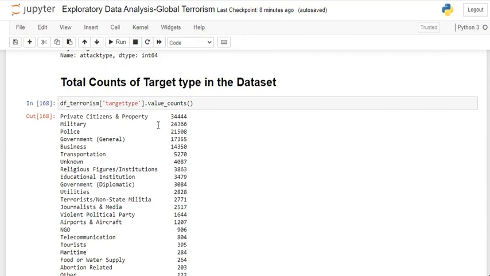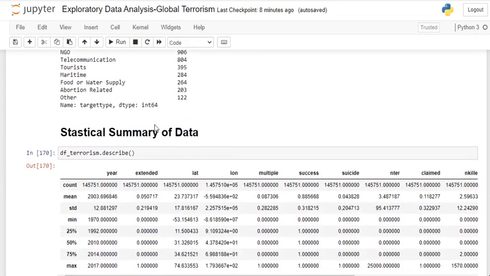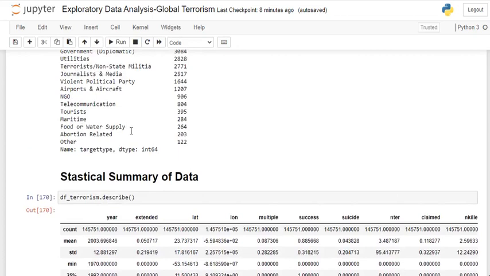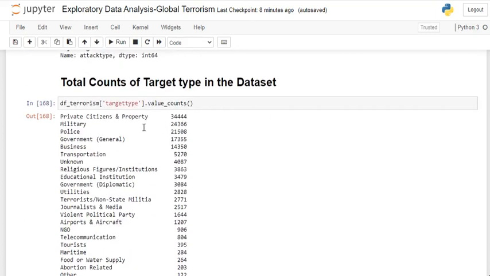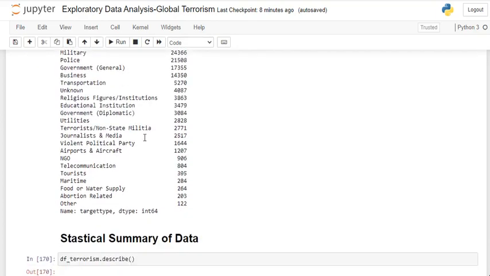Next, they attacked the military, that is 24,366. Police, government. Likewise, here food and water supply is the least attacked by terrorists when compared to private citizens and property, military, police, government, like that.